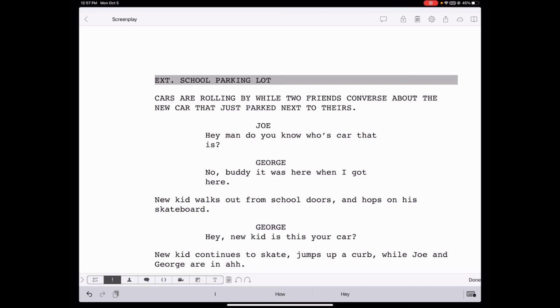Cars are rolling by while a few friends converse about a new car that just parked next to theirs. Joe asks, "Hey, man, do you know whose car that is?" George, "No, buddy, it was here when I got here." A new kid walks out from the school doors and hops on a skateboard. George, "Hey, new kid, is that your car?" Action. New kid continues to skate, jumps up a curb while Joe and George are in awe.